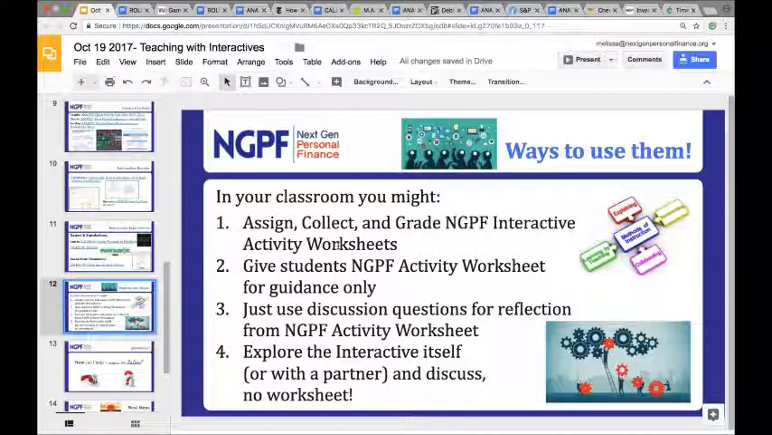But what's not always clear is how to put them into your curriculum. So I'd say the first thing you can do, of course, is to assign one of our NGPF interactive activity worksheets. Maybe you've customized them a bit, maybe you just give them to them. You can assign them, they have to fill them out, you collect them, and you grade them. Awesome, that's what they're meant for.